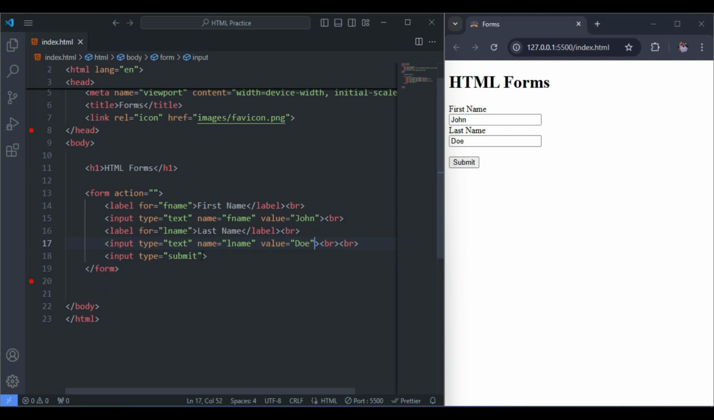And we can as well add a value to our input field right here. We're going to say the value should be submit. Alright, let's save our file, and everything is good.